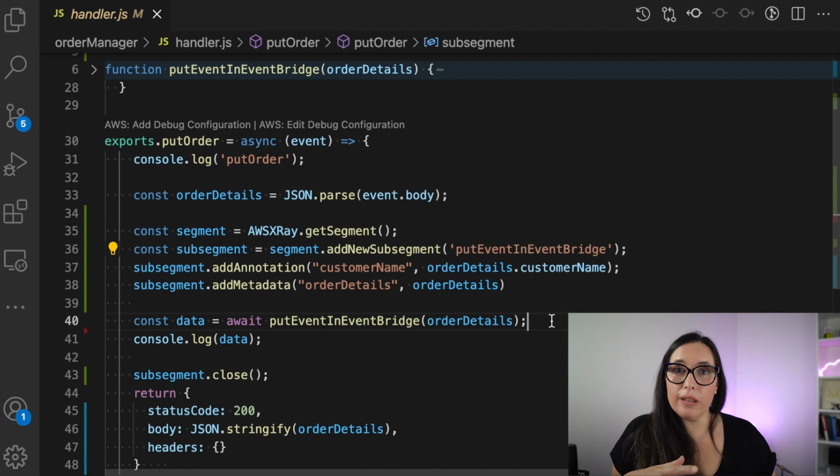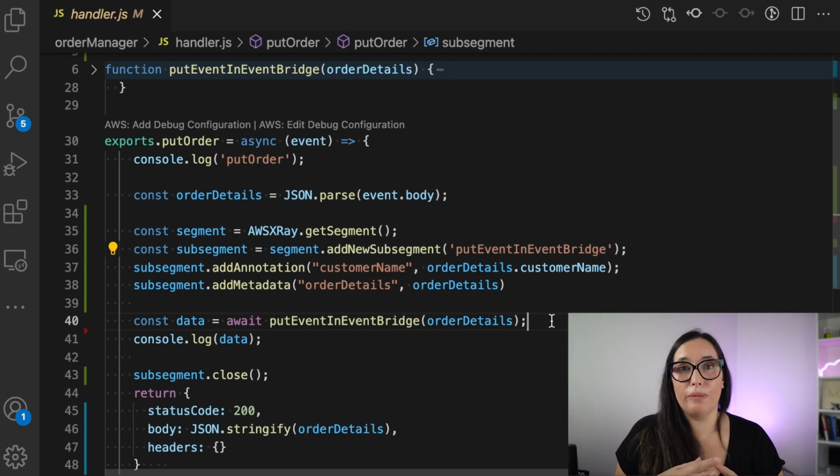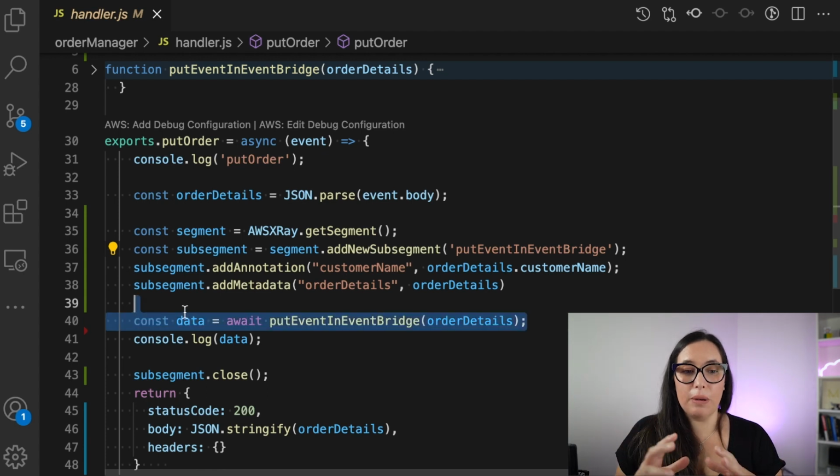If I do not have this, then I will have some information on Event Bridge, but I will not get more information than the basics. I cannot see how long this operation takes in the Lambda. I cannot see any metadata on what was sent to Event Bridge. I cannot see anything like that. So I add this subsegment that is basically wrapping this call.